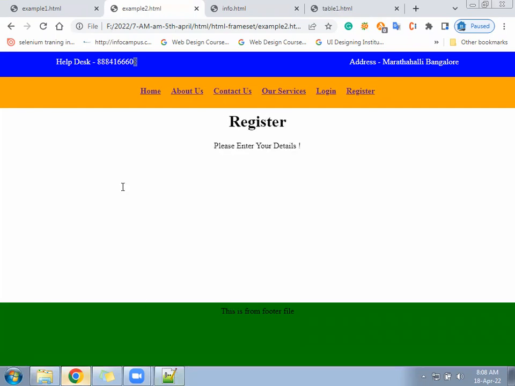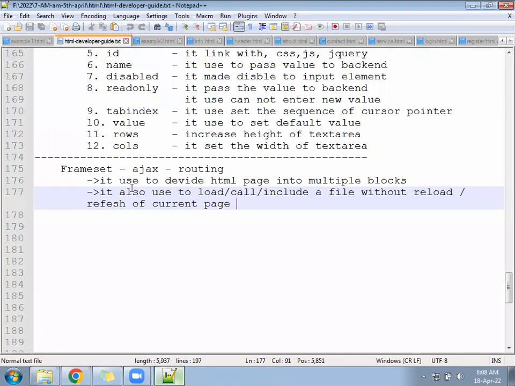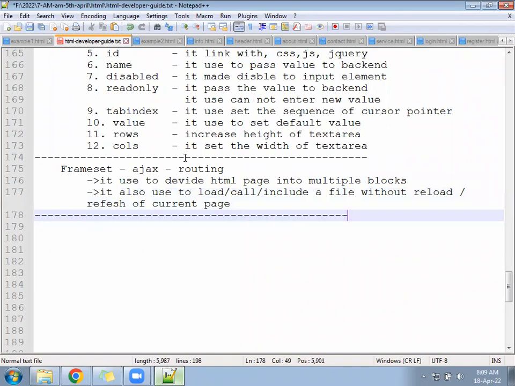That two-line point was there. It used to divide the page into multiple blocks, and after that it also used to load, call, include another file without refreshing the current page. So without refreshing the current page, it is happening. Okay. So that is your frame and frameset tag. Now come down, make a note here.